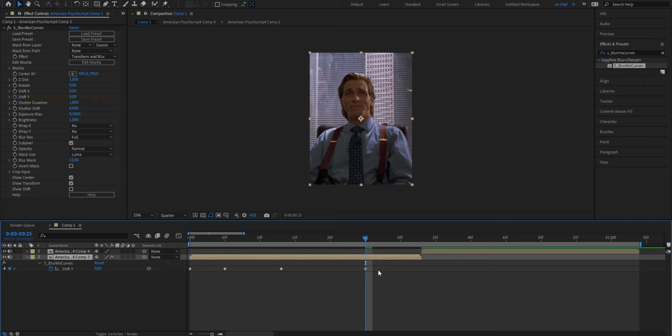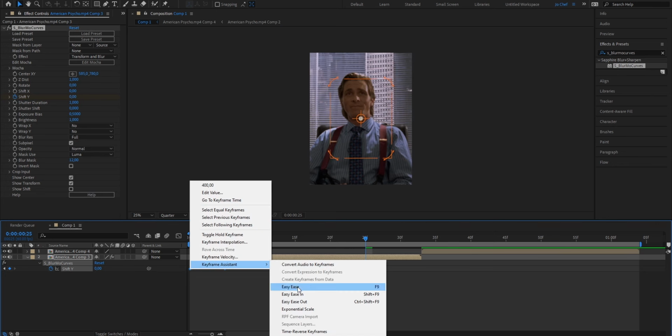Once we've done that, we're going to want to ease the keyframes so they look smoother. So we're going to select all the keyframes at once, right click on them, Keyframe Assistant, and Easy Ease them.